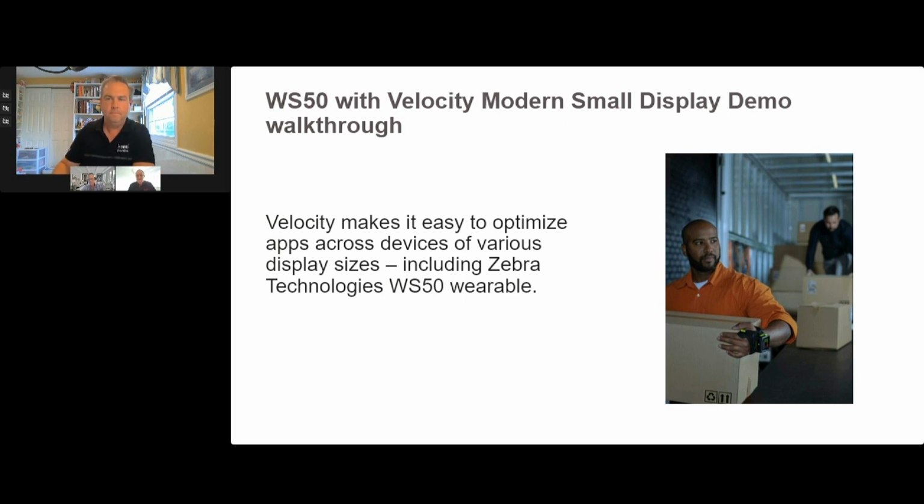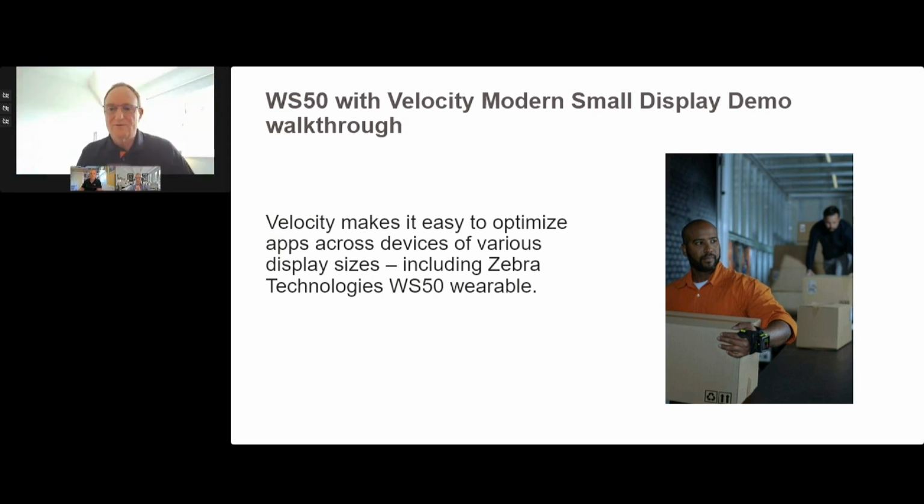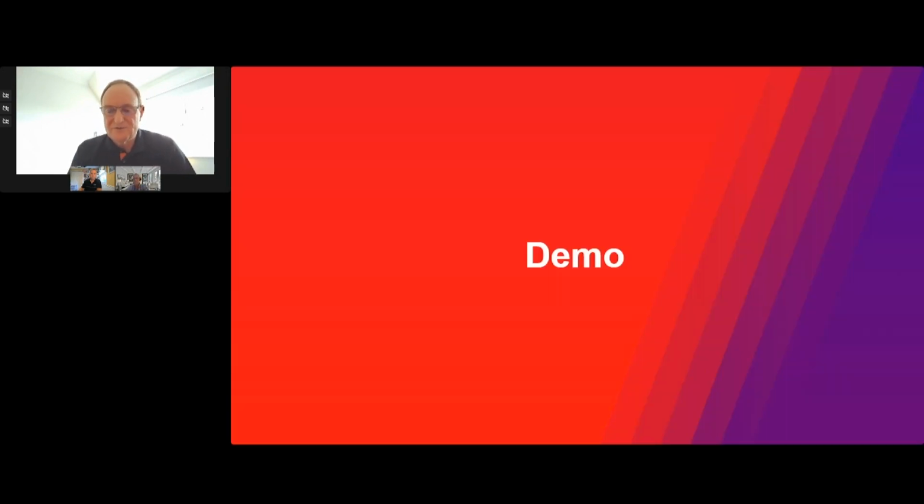Yeah, it certainly does. It's obviously a much smaller form factor, and it's worn on the back of your hand. But over the years, we've been used to large screens for users to view. So the WS50 does pose a few challenges because it's a much smaller screen. So my demo will take us through some of the tips and tricks that we can use in Velocity, especially around modernization, to make the best and optimal use of that screen estate that we have. So roll the video. All right, here we go.